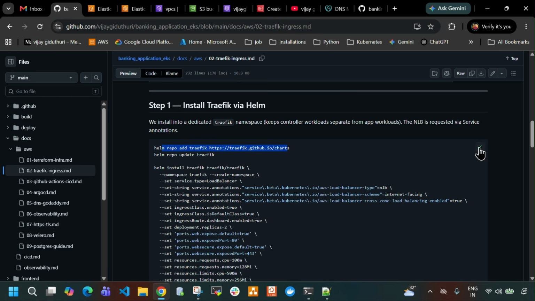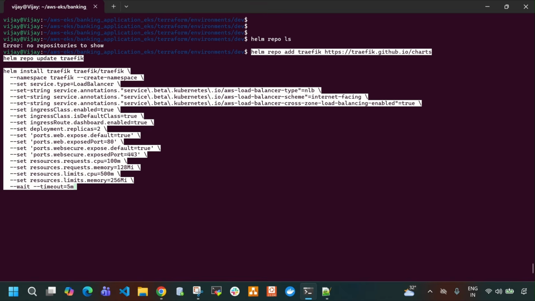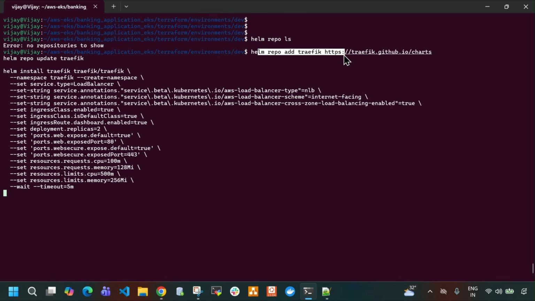Now let me copy this and paste it here. Initially it is going to add the Traefik Helm repository. Next it is going to update it. Next it is going to install the Traefik Ingress Helm chart on our EKS cluster.